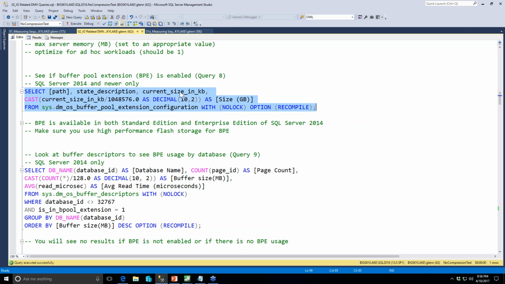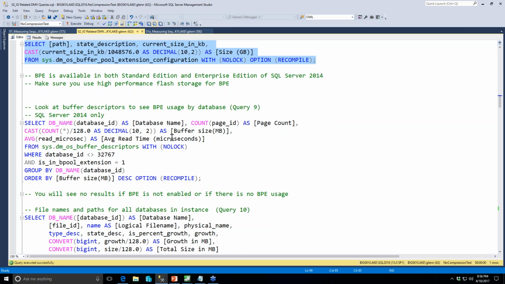So you can find out if it's turned on or not, where it's located, and how large it is with this query. The next query, which I'm going to skip, would show you if you're actually using that BPE file and how it's performing.